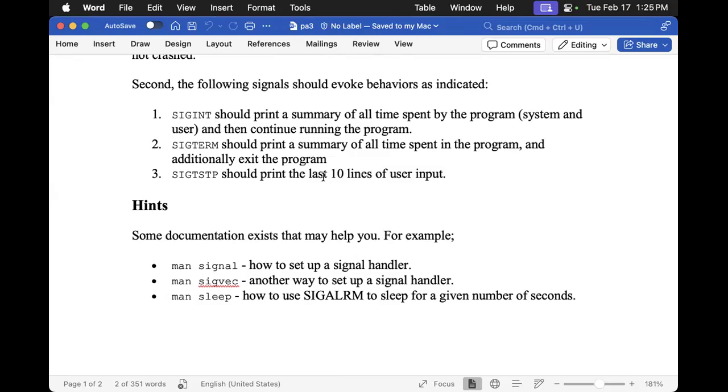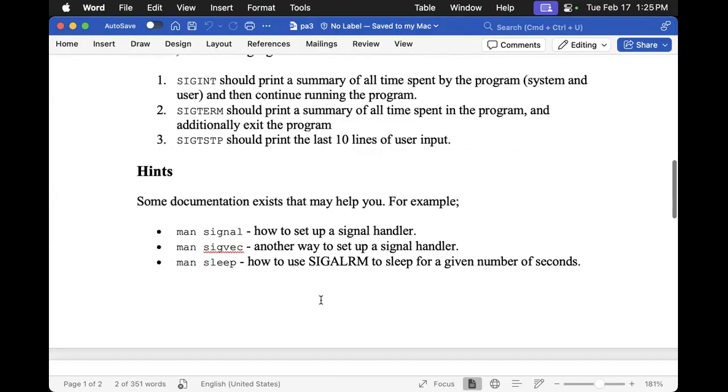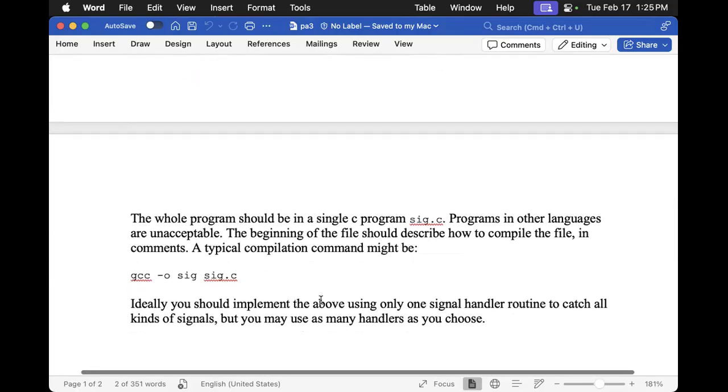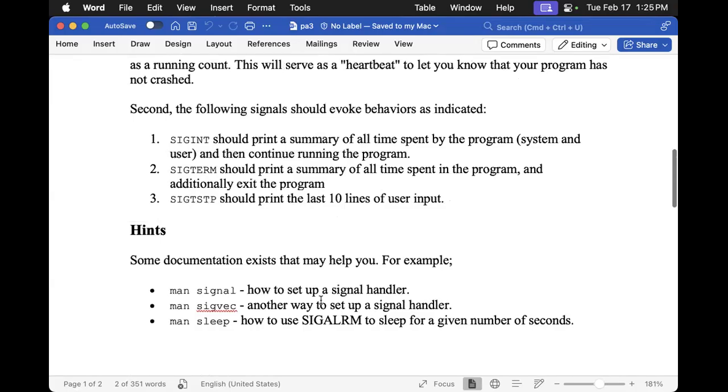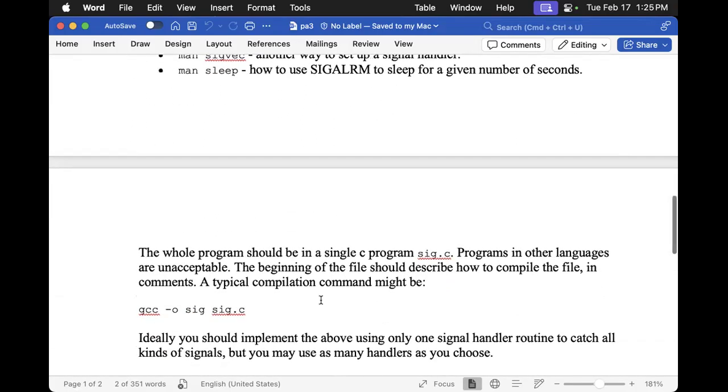Hence, some documentation exists that might help you: the signal, how to set up a signal handler, another way to set up a signal handler, or sleep. You could probably figure it out with the lecture that I gave you for the asynchronous part for this week. The whole program should be written in a single C file. We can call it sig.c. Programs in other languages will not be accepted.